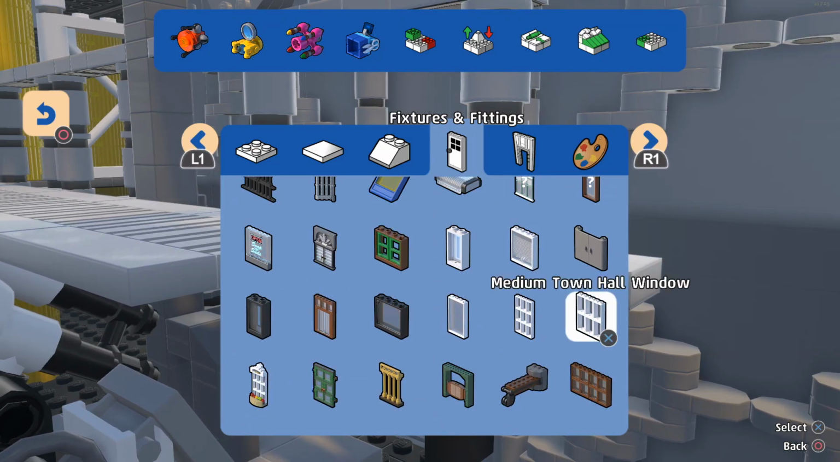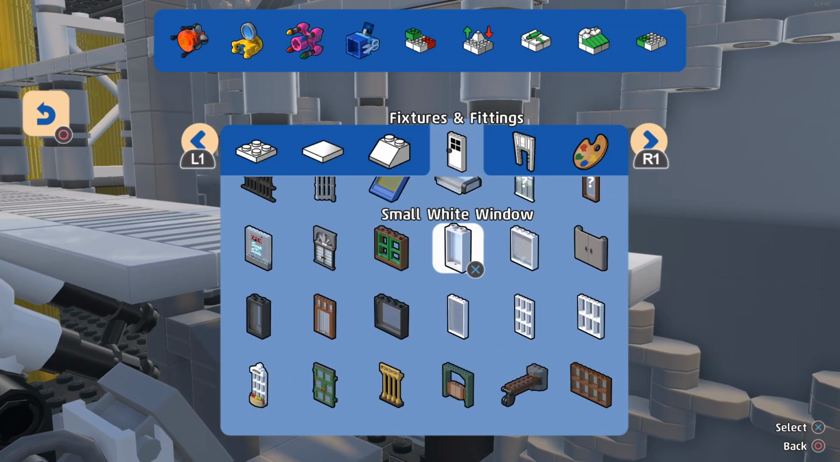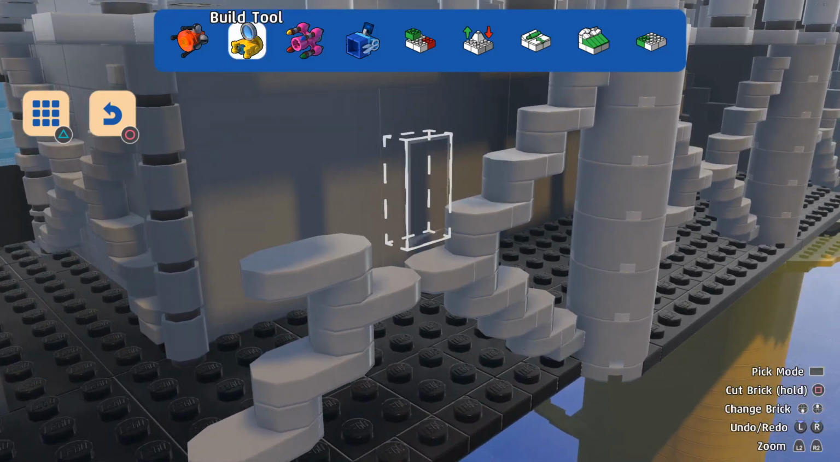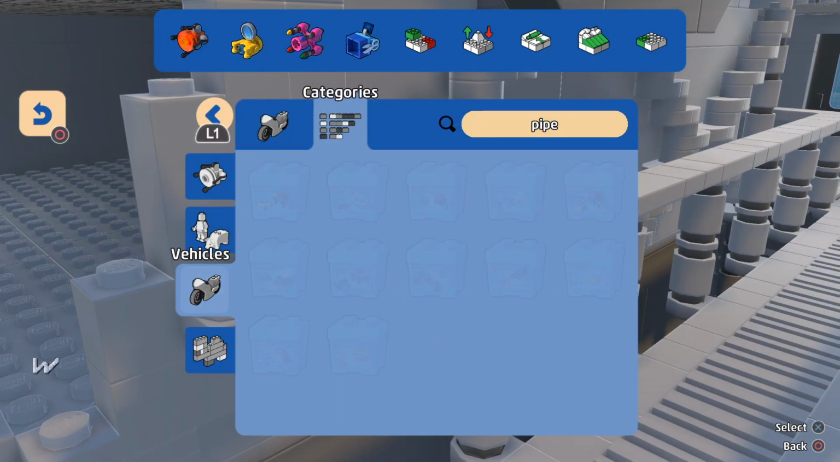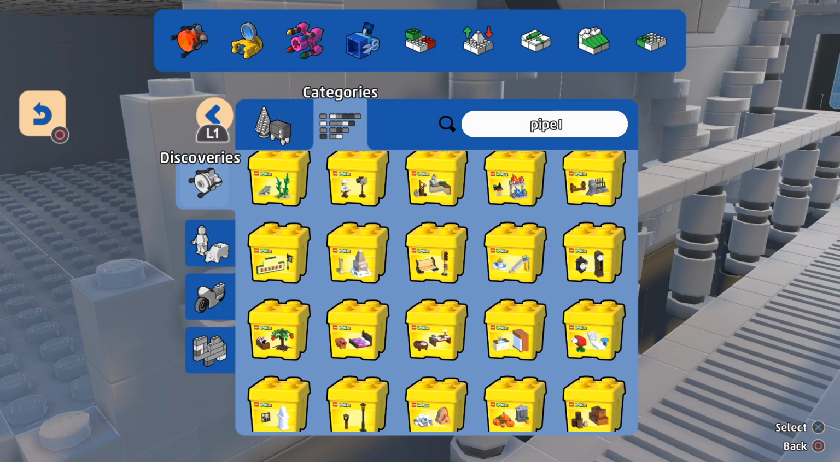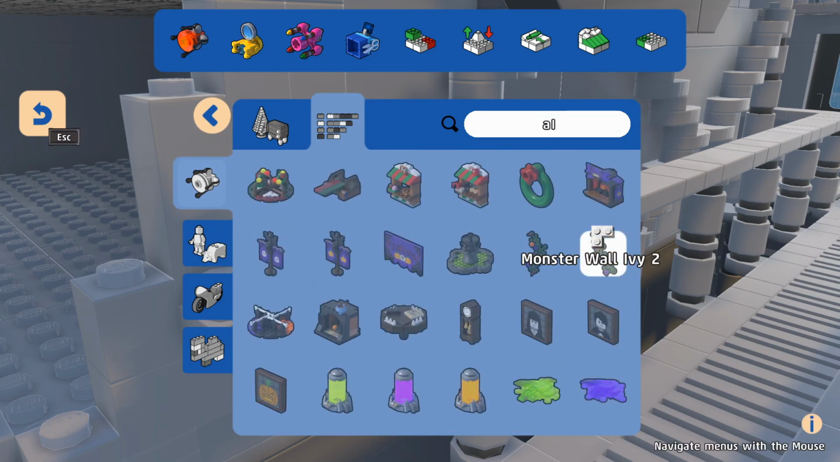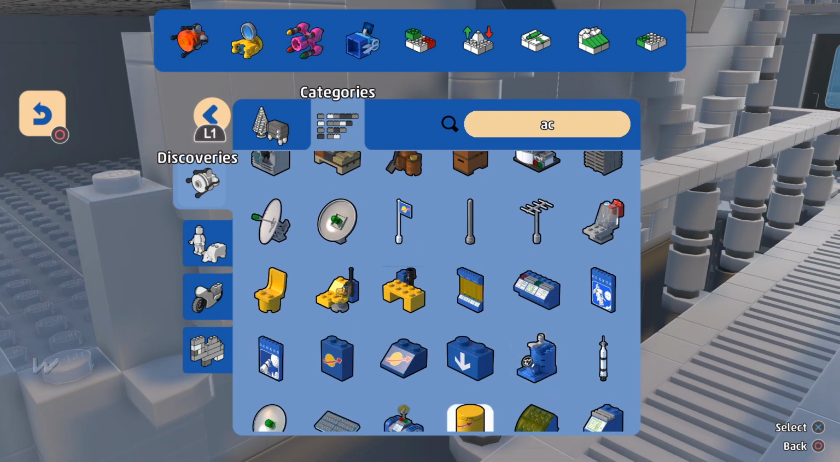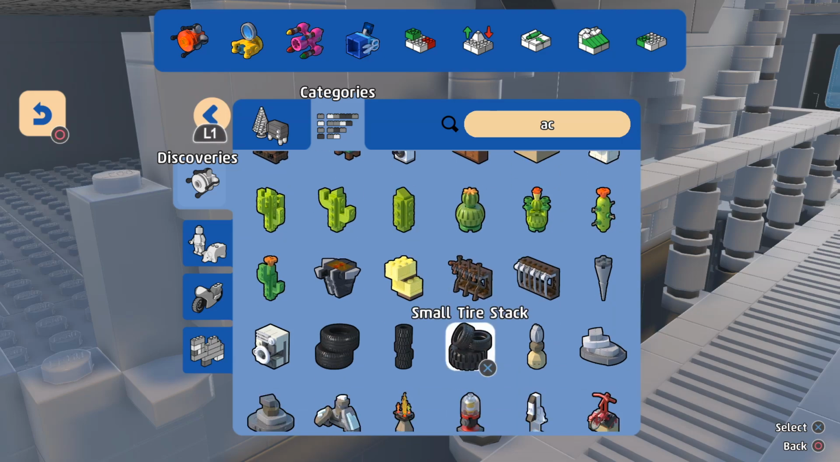So if we get the windows, what windows are we going to use? Just regular white ones. I wish there were some grey windows, that would be good. Actually, what I do need to do is put in the AC thing that was there before. If I can even find it.